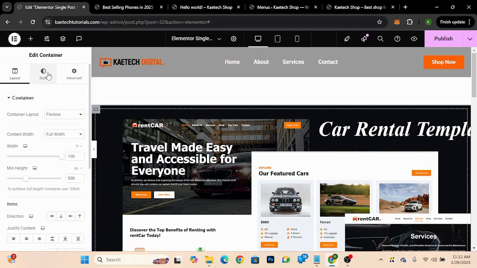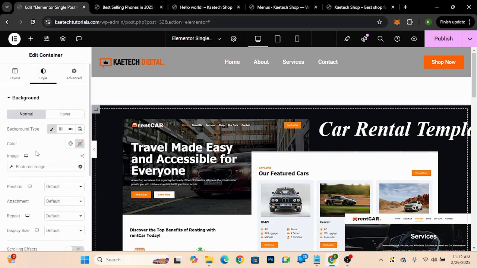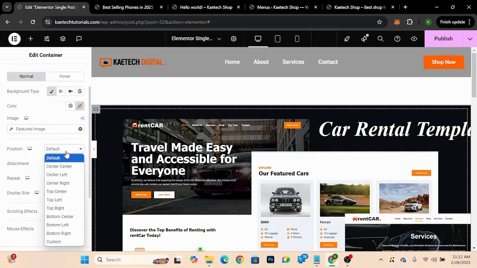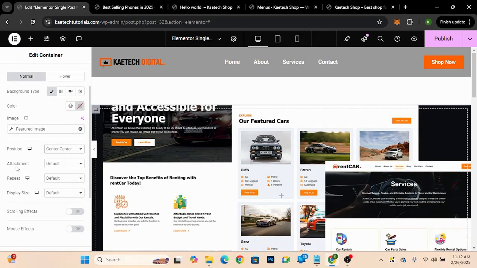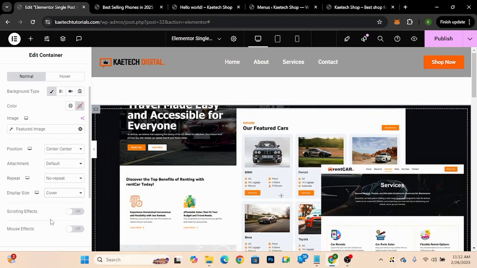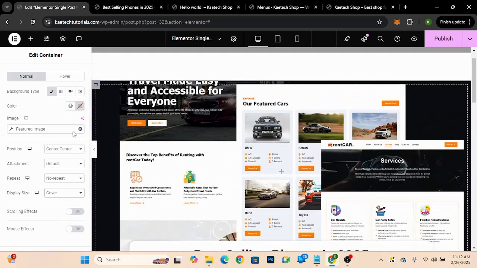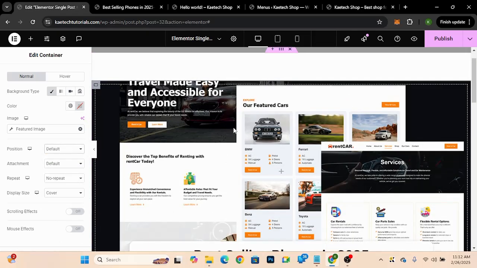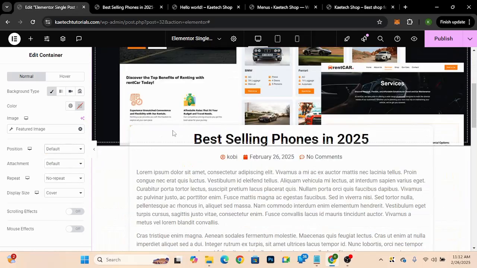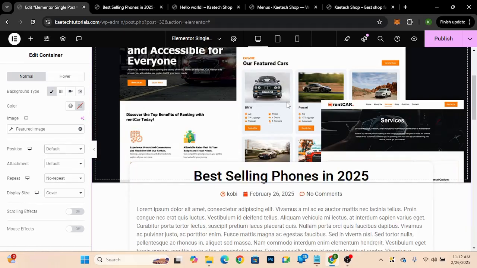Now I'm going to go to style again, and then what I'll do is the position, I'll make it center. The attachment, repeat, I'll say no repeat, and then the display, I'll say cover. Okay, so it's gonna be something like this. Or if I like, I'll make the position default, and then the display size, I'll make it cover. Okay, so it's gonna be something like this.